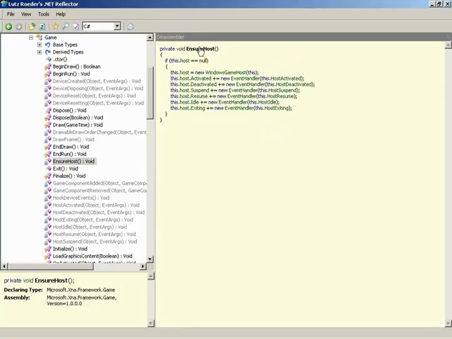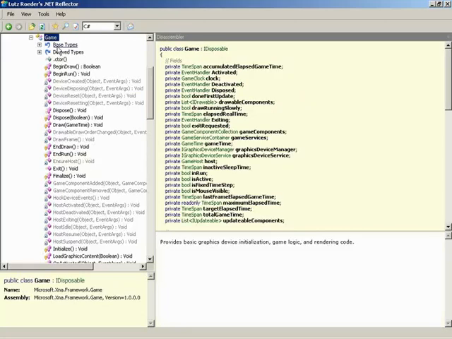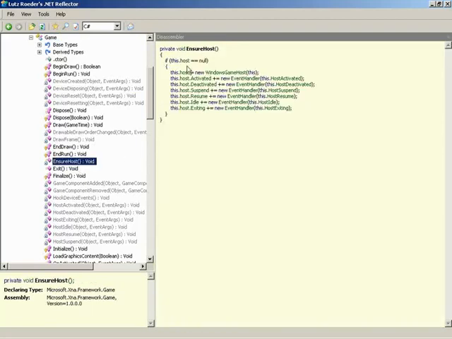So inside EnsureHost, it's all about this host field. If we come back up here to Game and come on down, you'll find there's host of type GameHost. So inside EnsureHost, we are going to create host. Host is holding a reference to a WindowsGameHost, and we pass to the WindowsGameHost ourself. What is ourself?